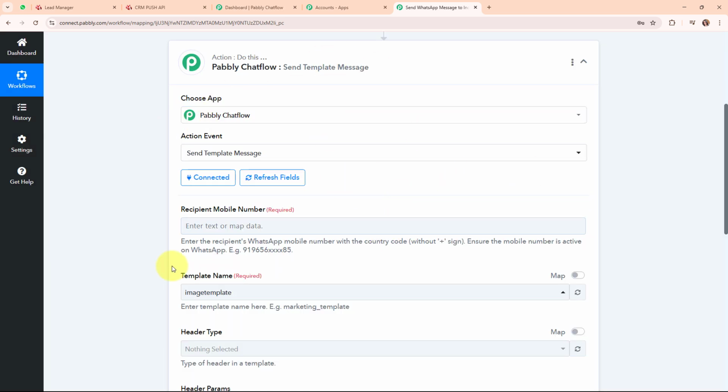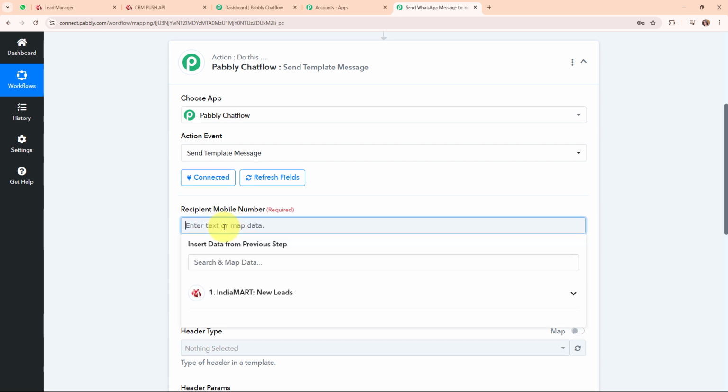Moving forward, it is asking me for the recipient mobile number. In this field, I need to enter the number to which I want to send the automated WhatsApp message, so I need to enter my lead's mobile number. Instead of entering the number manually, I'm going to map the data. Mapping data means inserting data from a previous step, that is, the response I received in my trigger step. Mapping makes our text dynamic, so that whenever we receive new leads through IndiaMART, the previously existing detail is automatically updated with the new one.